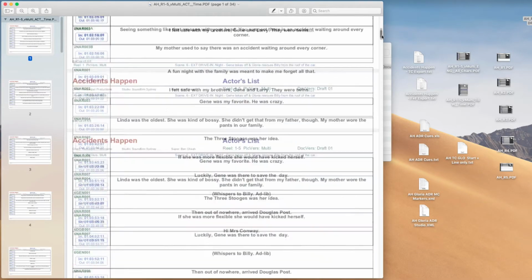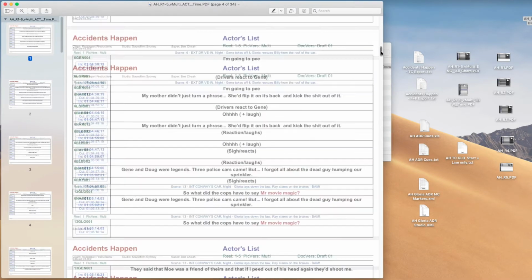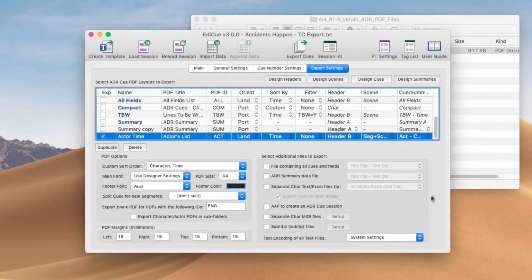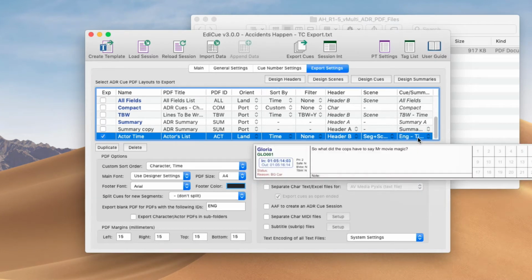So we've got these narration cues first. Now the thing that we're missing here is the character name because it's a time order list. So we'd actually need to generate a different cue band design if you wanted to generate this actor list. So we've actually got an engineer time order cue band design that contains the character name.